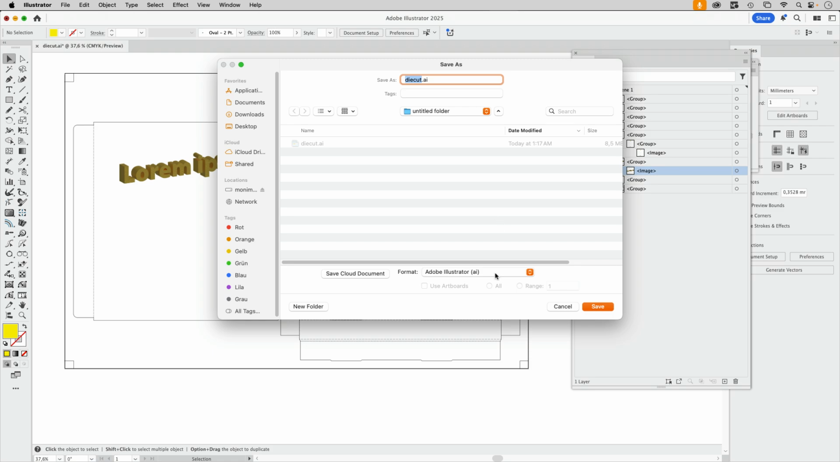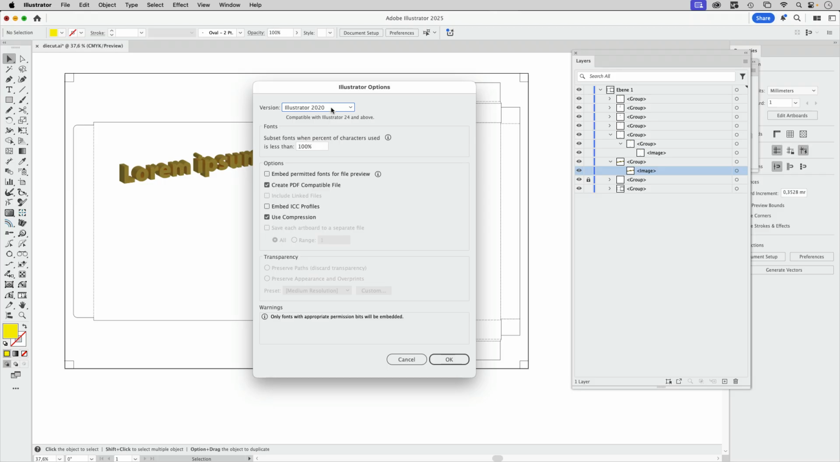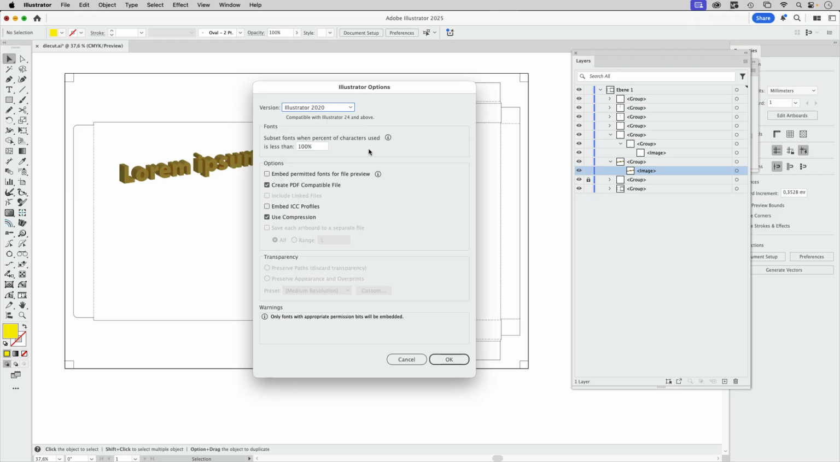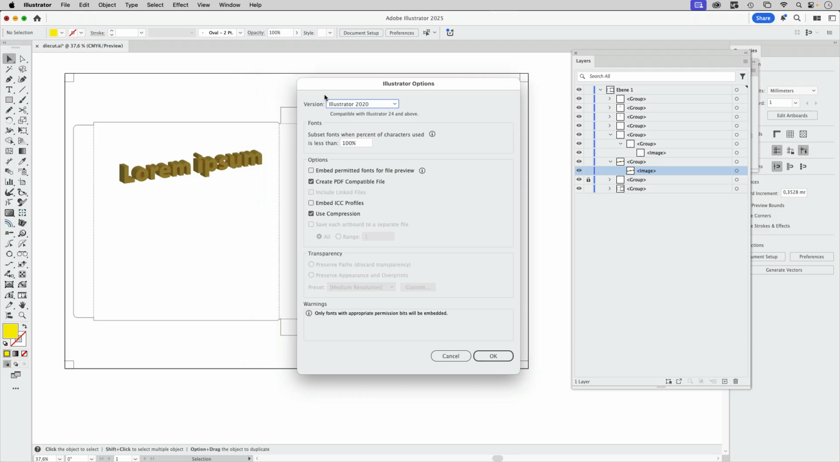So all the features that you're using in it that are newer than the original file version will be expanded, flattened, converted to pixels, paths, or whatever. So what you need to do is go to Save As, save it as an Adobe Illustrator file, because that is the only native file. And then make sure it's version 2020. That is the default. So, and in here, choose whatever is appropriate for you, but that's the most important thing. So I'm going to OK here.